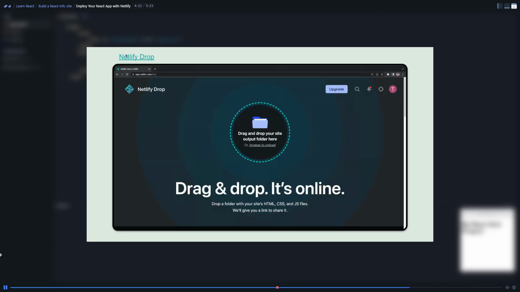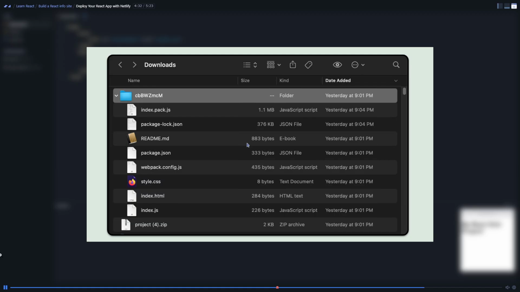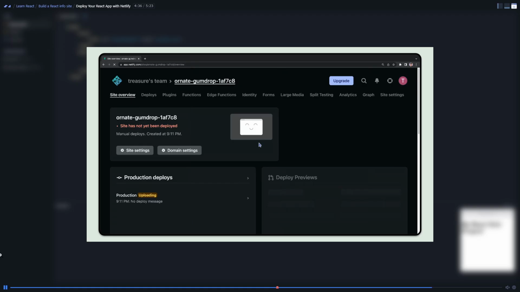Alternatively, you can click the text or the image to go to Netlify's drop site. You can navigate or drag your folder, but it's important that you're uploading the entire folder that you downloaded and unzipped from the Scrim. Netlify will then begin uploading your files, and you'll be redirected to this site dashboard where it should take just a few minutes to deploy.